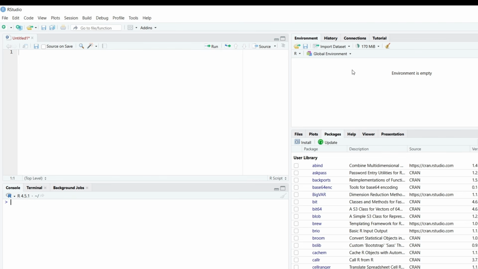Top right is the environment tab. It shows you variables, data frames, and loaded packages. Think of it as a workspace memory.